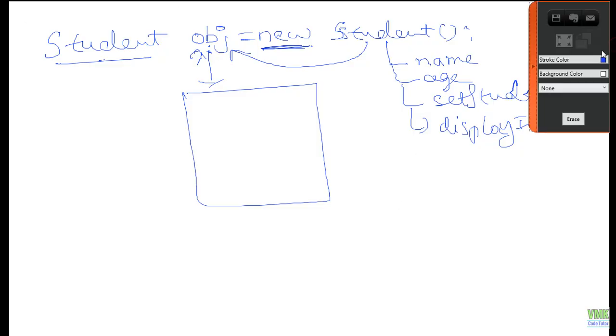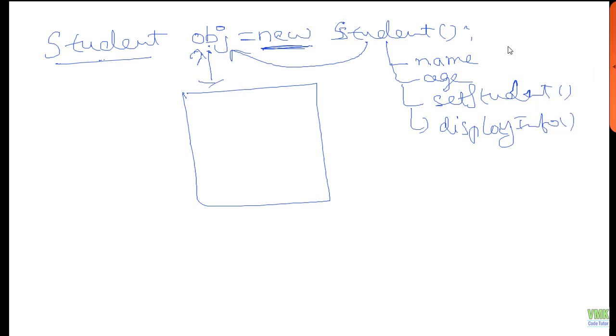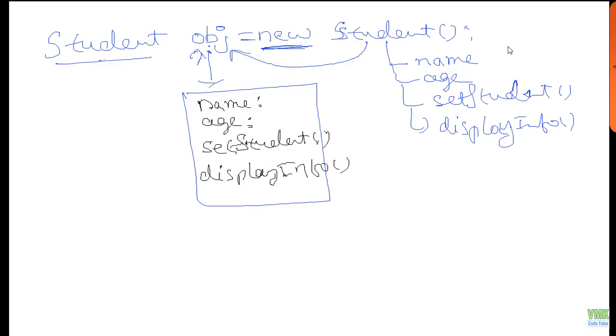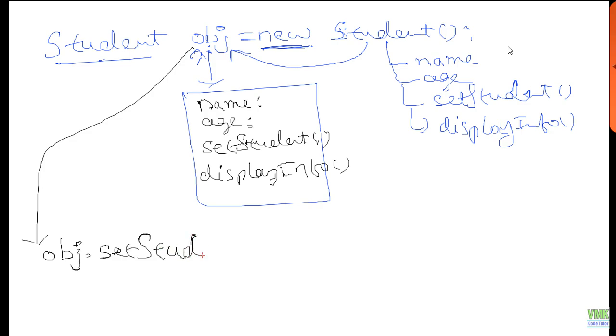Let me show you how it is created. I'll take a different color here. In this particular object, what does it contain? Name, age, the set student method, as well as the display information method. Now using this object, let's say obj dot, I can call the set student method.